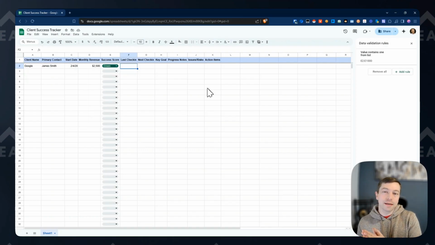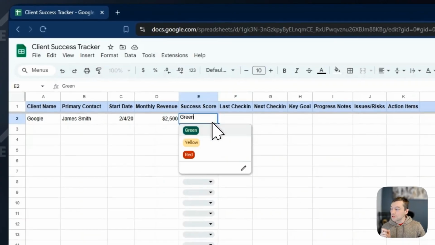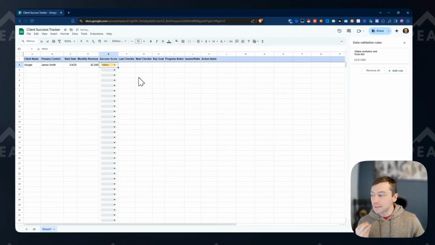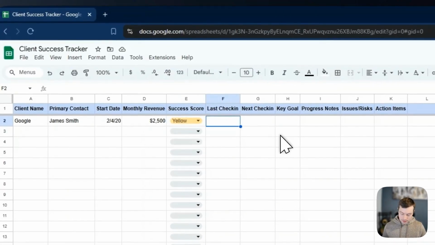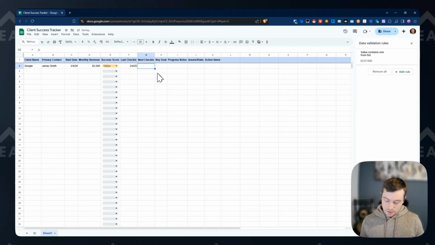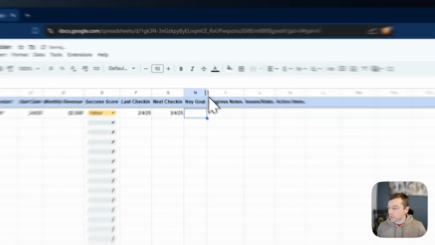So occasionally, even good clients with good results are going to slip into the yellow for whatever criteria you set. But for us, it is certainly related to the check-in or the engagement of the client. Okay, so we'll put in the date of last check-in, the date of the next check-in. The key goal, this is important for your clients.